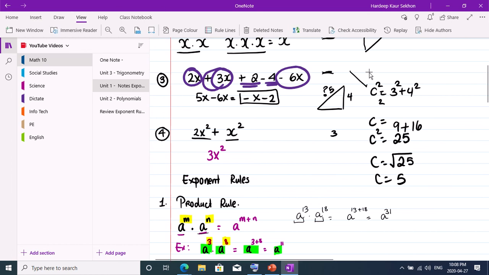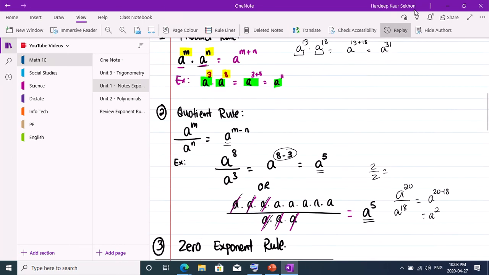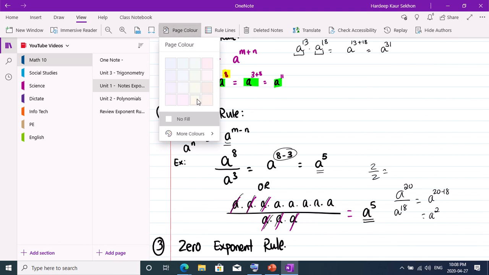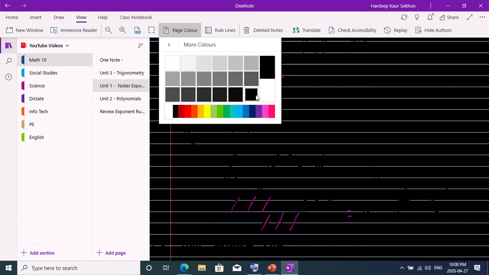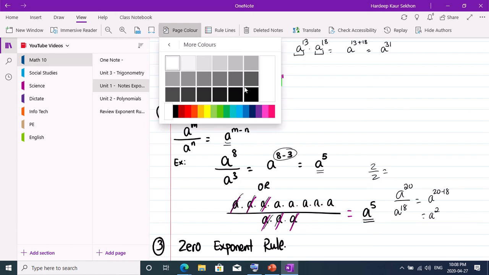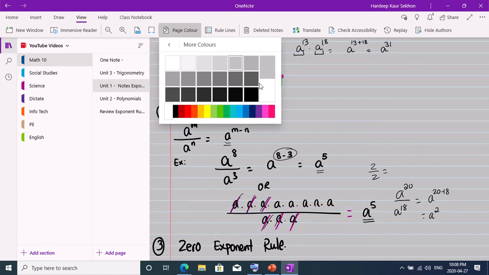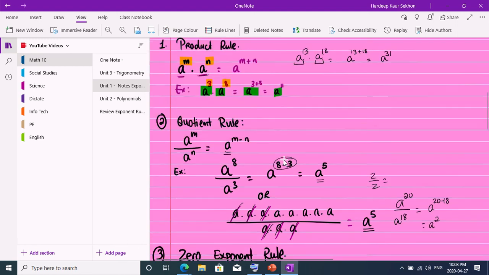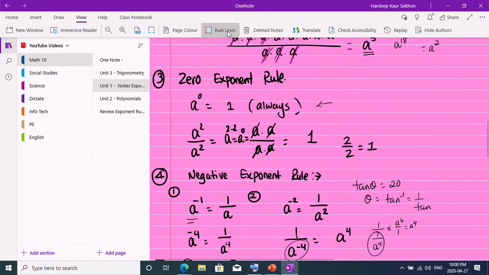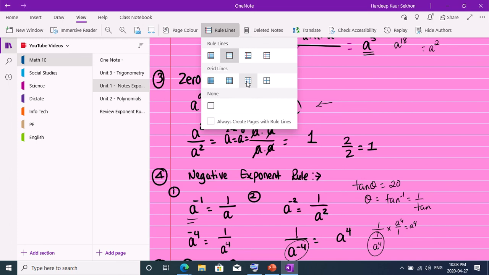Under the view tab, see, I do have lines here. By default, it's a white paper. What you can do, you can change the page color, whatever color you want. You can pick more colors. You can grab a black, or you can grab a white. You can grab a gray color, whichever color you prefer, pink. Okay, any color you want, you can pick it here. And rule lines, you can do the grid lines. You can do the lines here. There you have 4 options here. You can pick whichever you want.